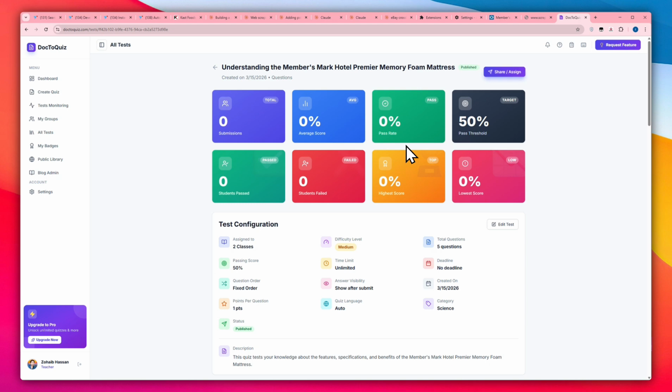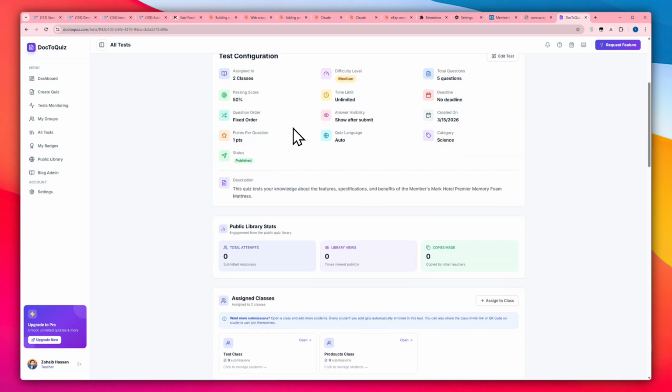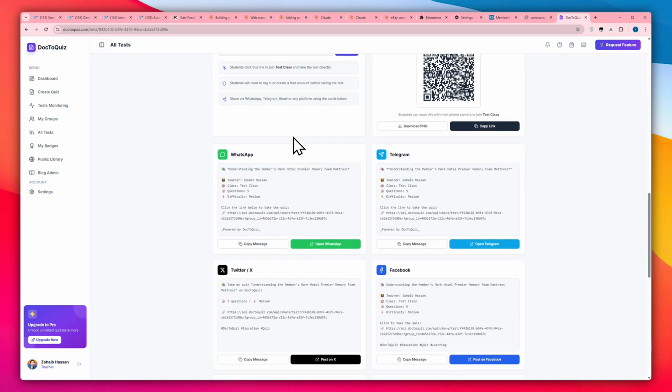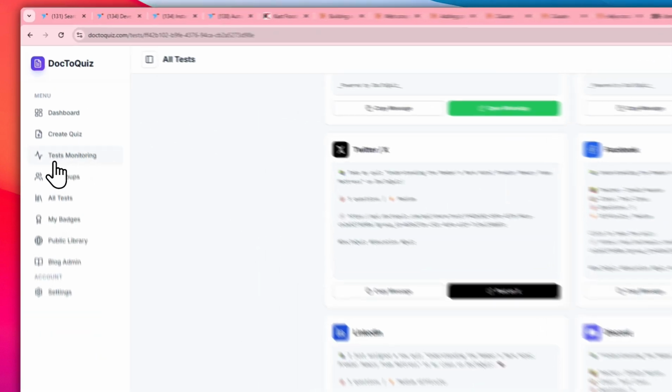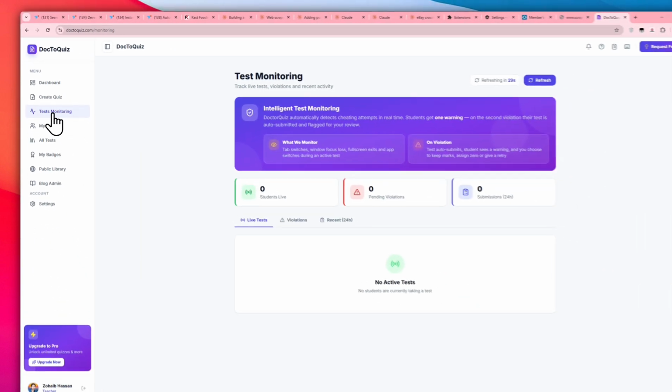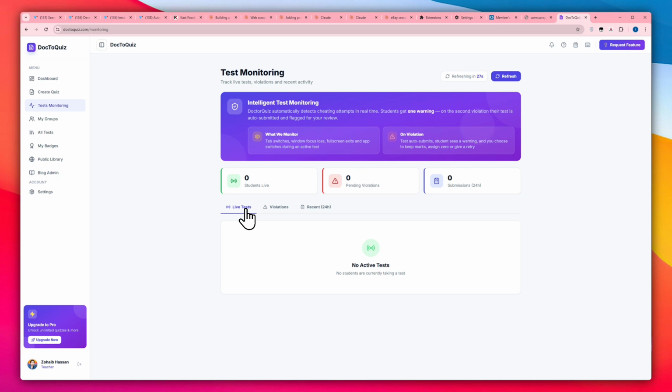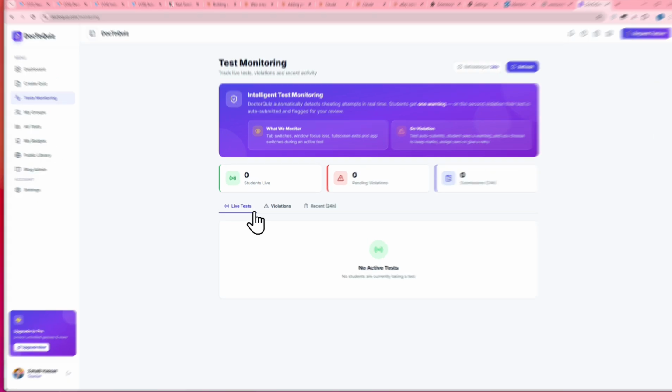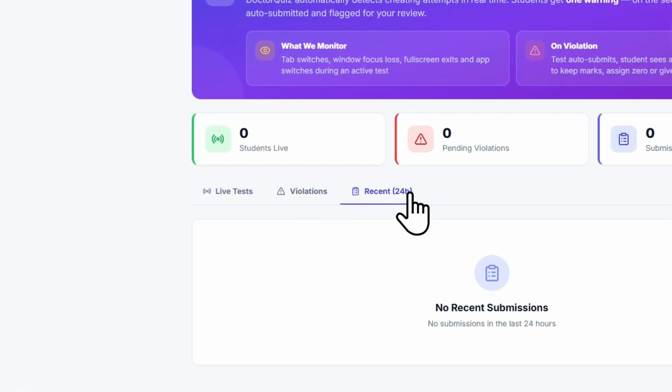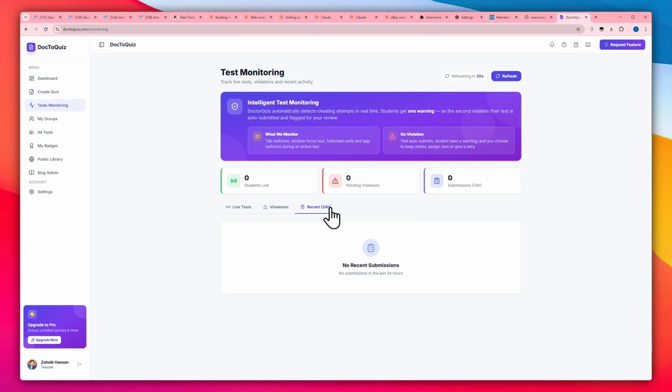This is how you create quizzes, then you create classes and add students to classes, and after that you just assign the quizzes to classes and share with your students. You can also monitor your test in real time by clicking on this, so you can see how many students are doing live tests, how many violations are made, and what are the recent submissions from the students. So this is how you do testing on this.